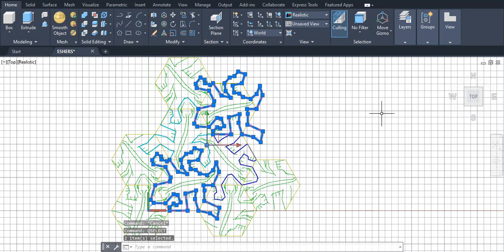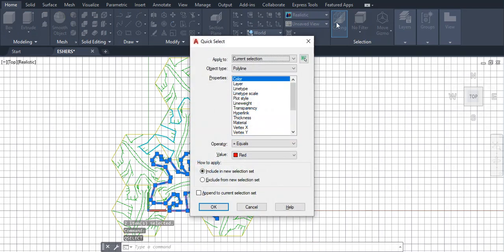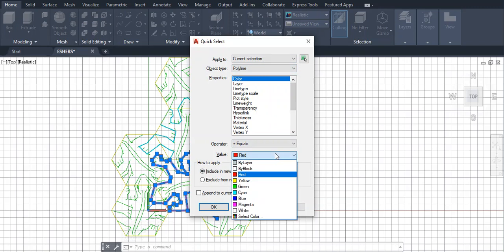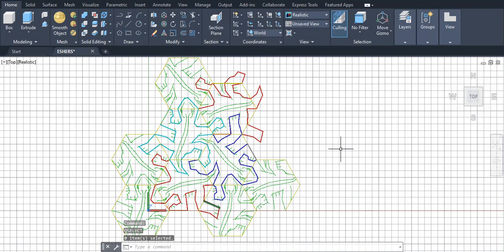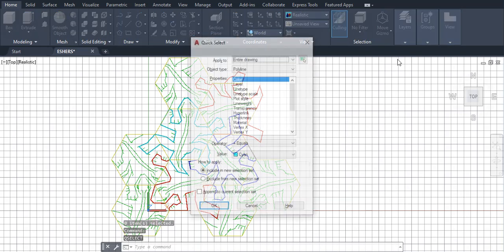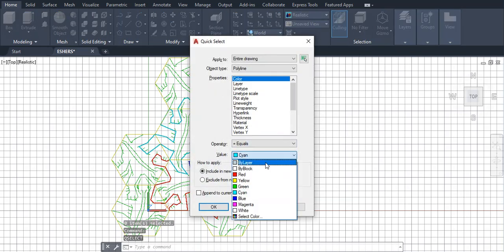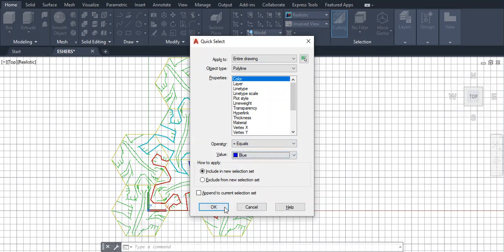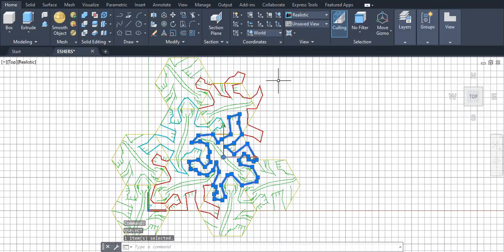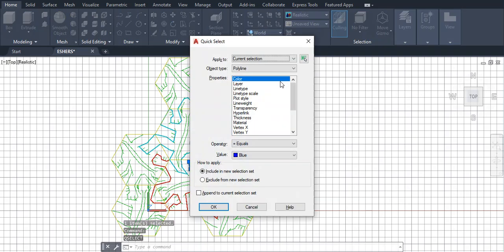Okay, red color. And enter. Okay. And this time we want the magenta or cyan color. Okay. Enter.